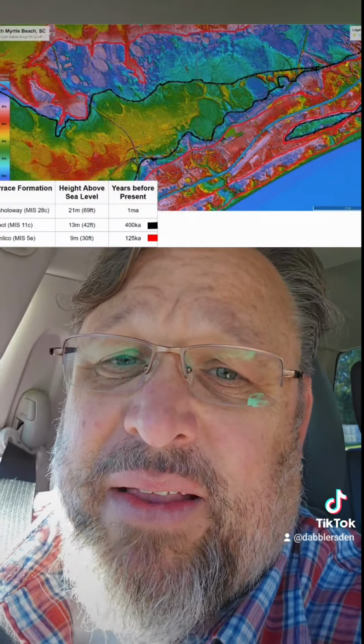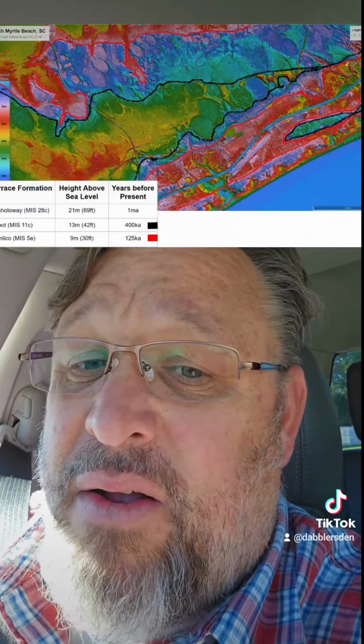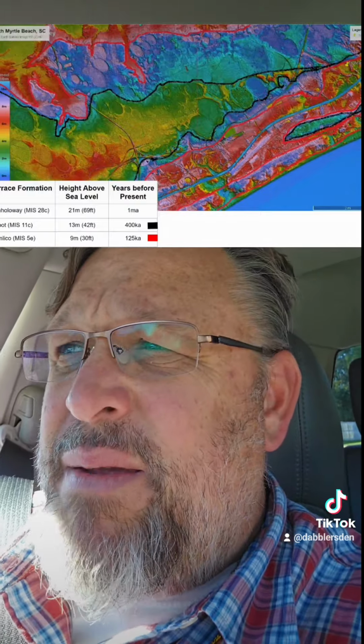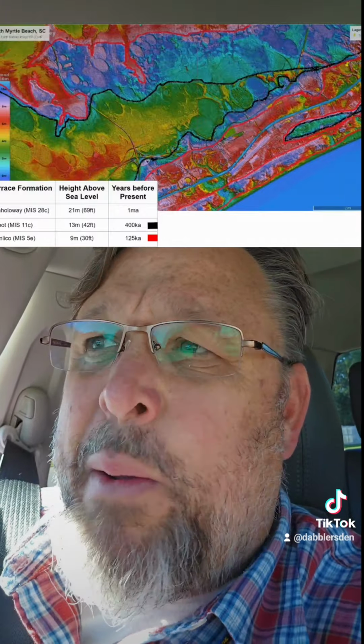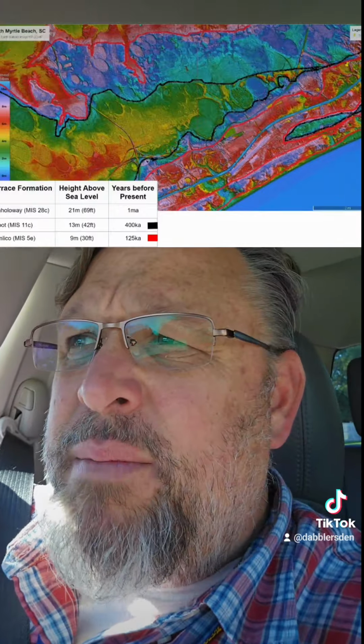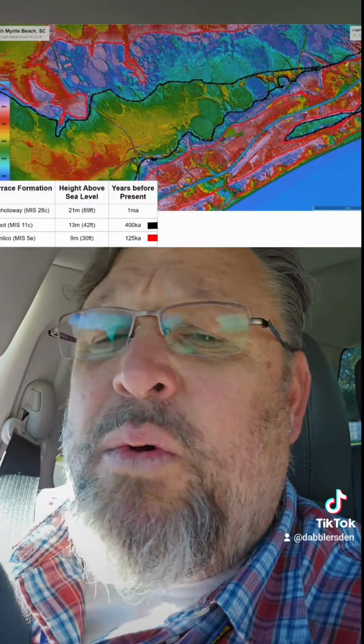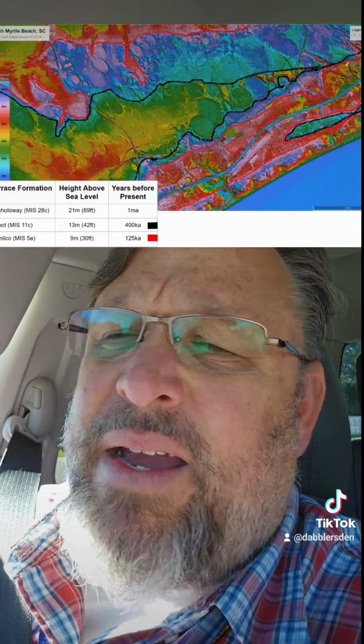We don't see any Carolina bays under 30 feet in this area at all. And I do believe that we see some bays between 30 and 42 feet, but they are heavily eroded, and most of those are found on the leeward side of what would have been a barrier island. I'll get into a little bit more of that in the next video.